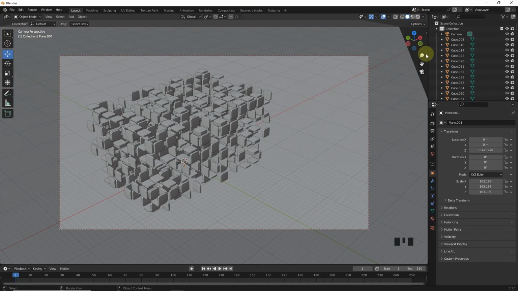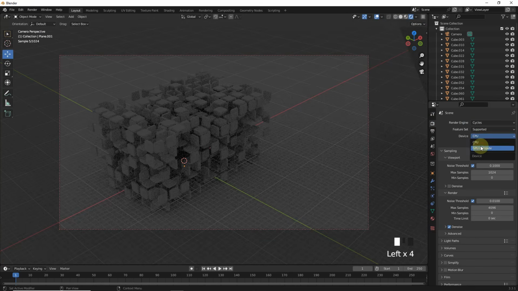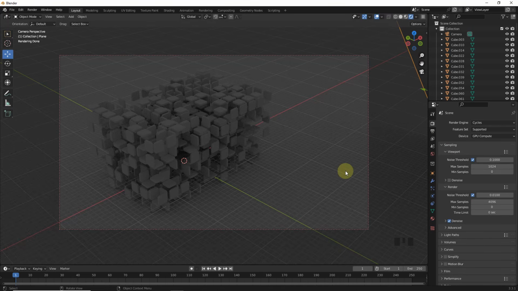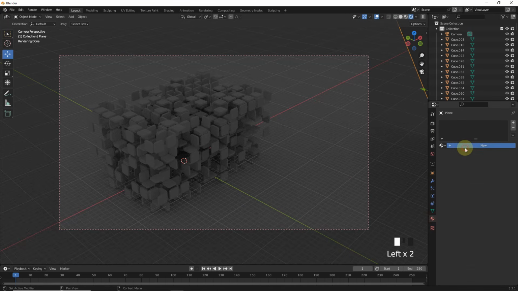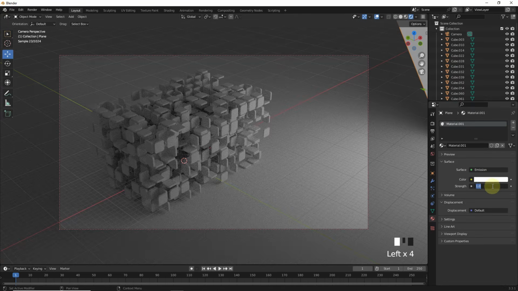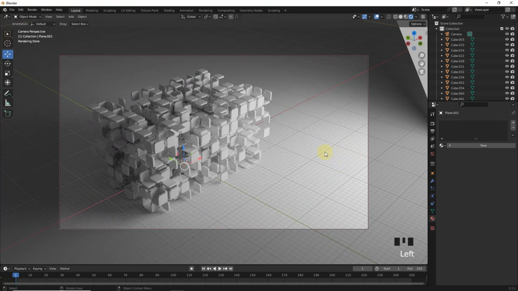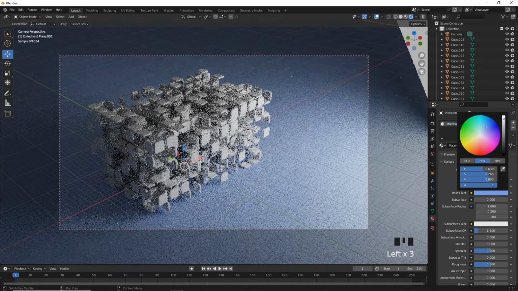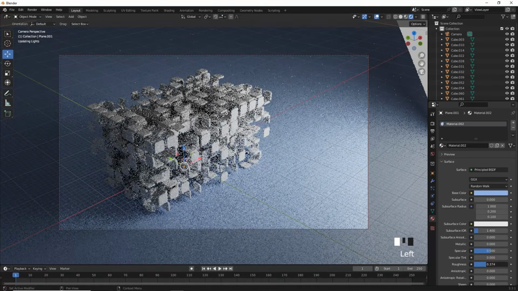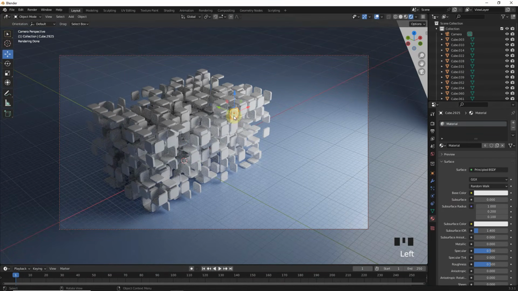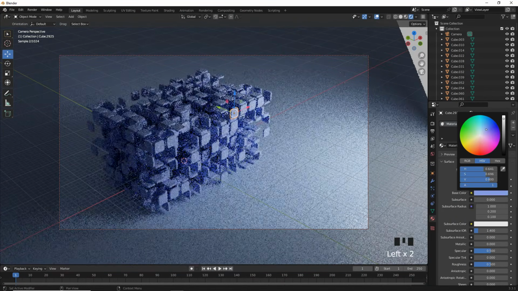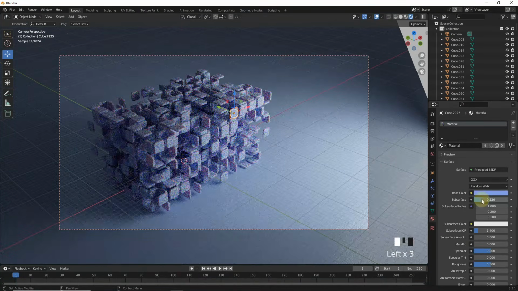Now go to render viewport and change to cycles. Change material to emission and increase strength. Let's add material on ground plane and change color and decrease roughness. Select one of them and change color and increase subsurface value.